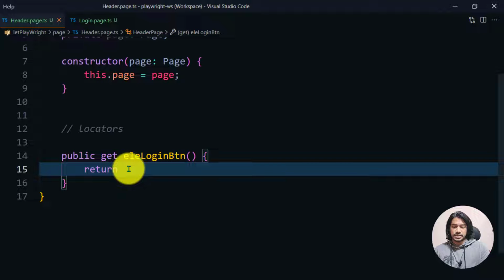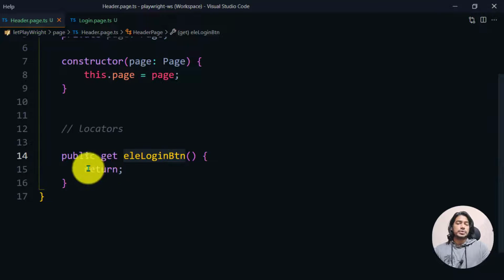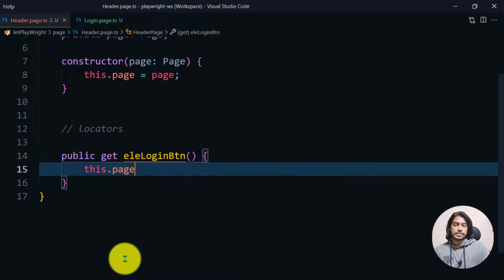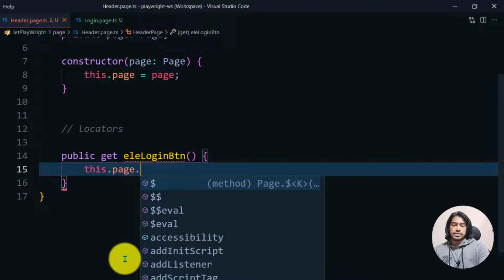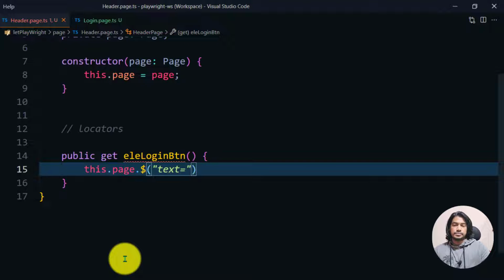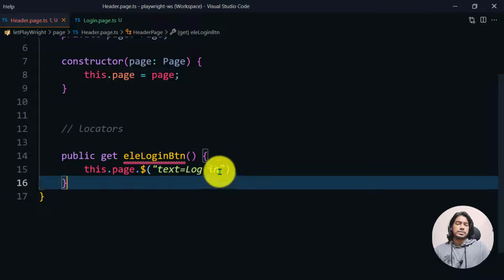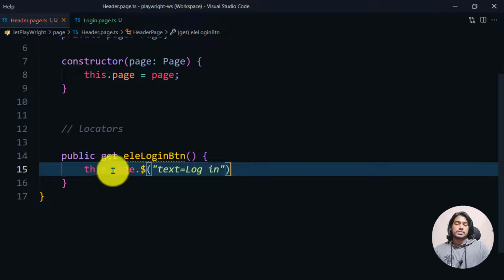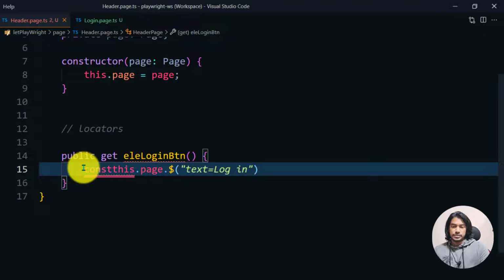For example, if I say return something, then it's fine. If I don't write a return, it will obviously throw me the error. Now we are going to return the element, right? So for that, of course I need this dot page, so we need the page object first, and then the element. So here I'm going to say text equal to the text whatever we are getting. This is a very simple thing, text equal to login, in the sense it is like your link text in Selenium. Now this is of course going to return me an element. We'll store that as loginBtn.